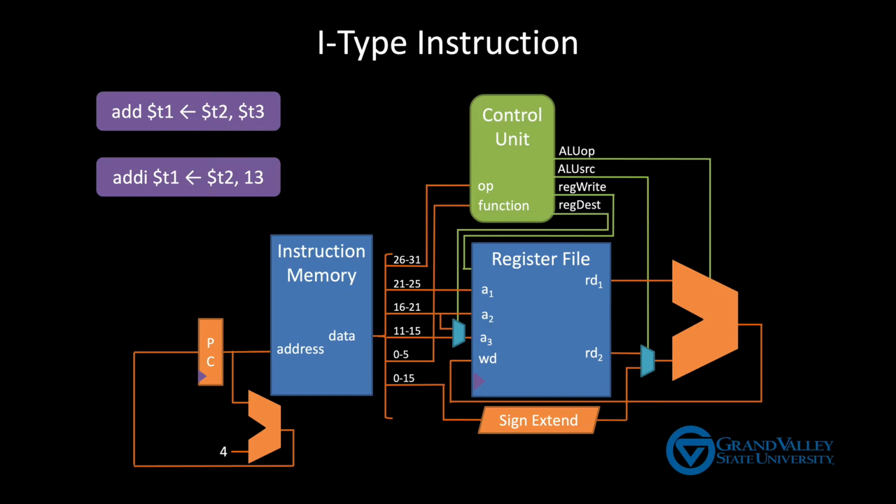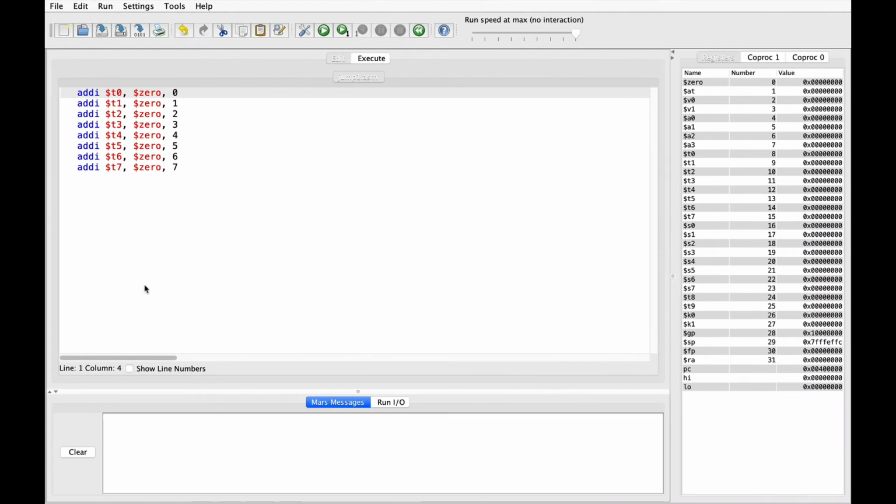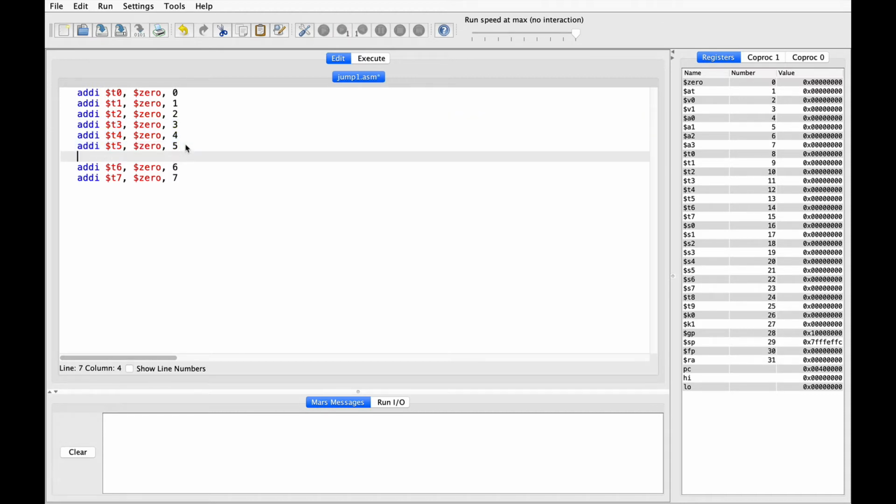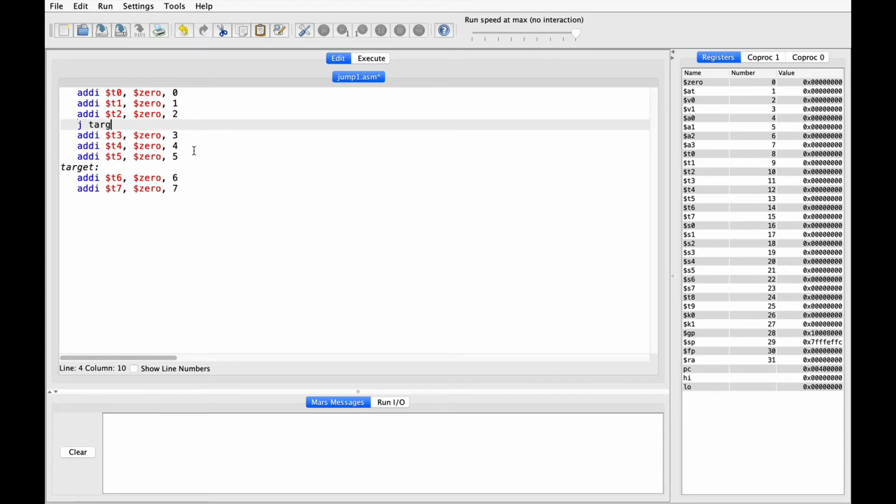Let's begin with jump. A jump is effectively a go-to statement. So consider this assembly code. It doesn't do much interesting on its own. It just provides some initial values to registers. But suppose for some reason you wanted to skip over the initialization of T3, T4, and T5. We could place a label, let's call it target, and then we can add a jump instruction to that label.